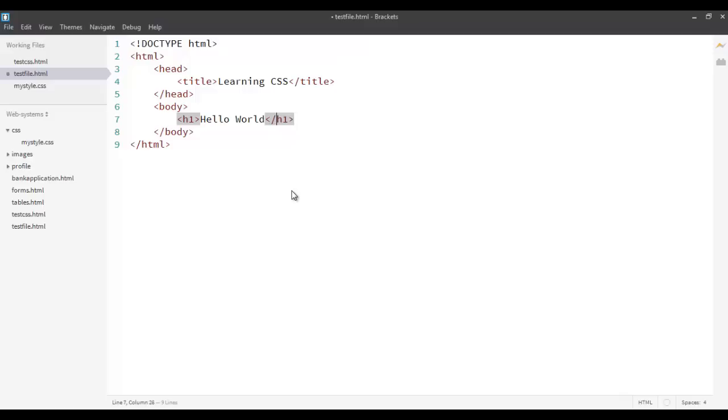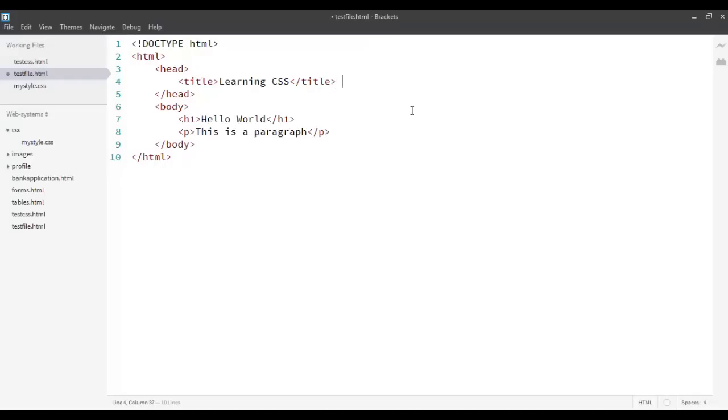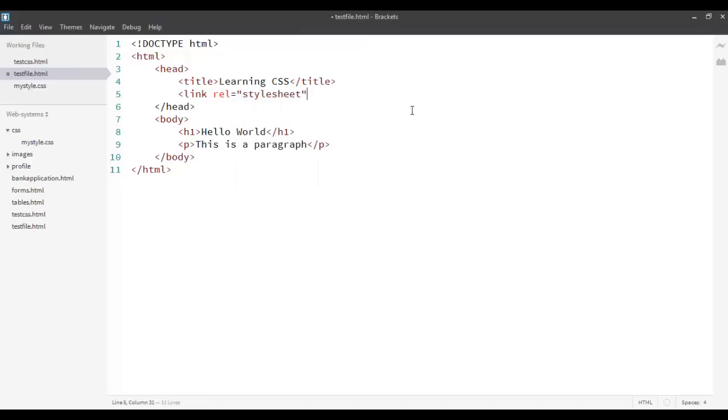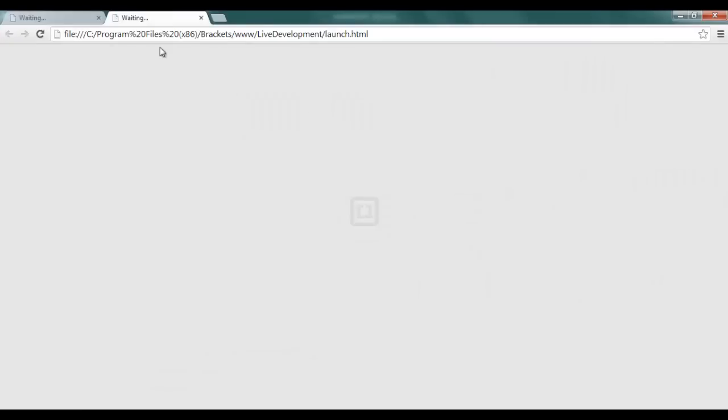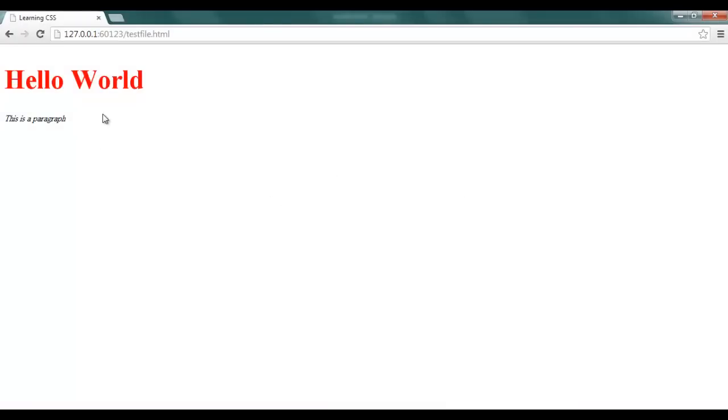Again another H1 tag, say hello world, and another paragraph, I say this is a paragraph. And I connect my CSS over here using the same thing I did earlier, and then type, which is text/css. So now I'm doing the same thing. Now let's open that in our browser and see that the same style is applied. So now using an external file, I can apply the same style to multiple pages, which we do sometimes if you're creating a website with many pages using the same set of styles.